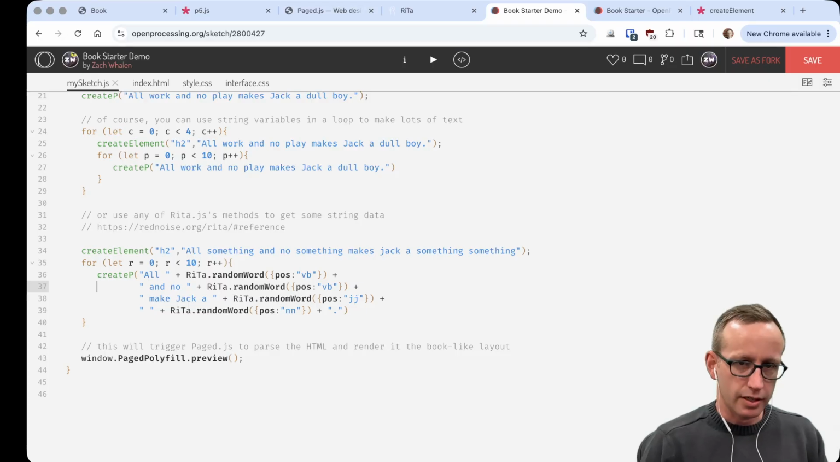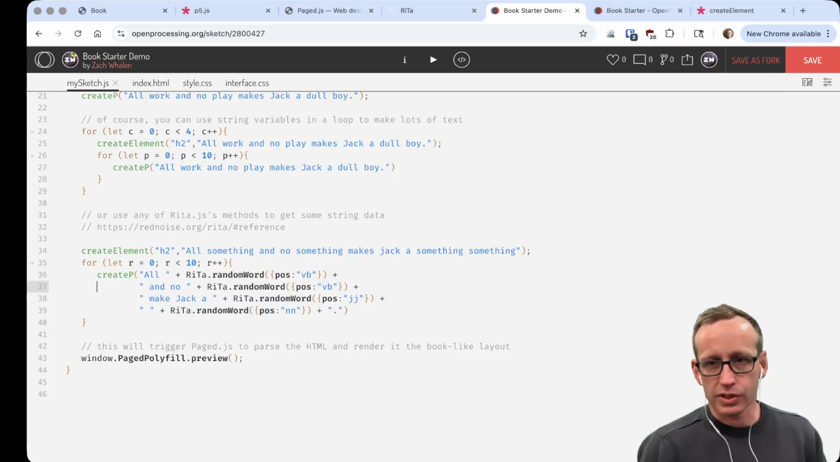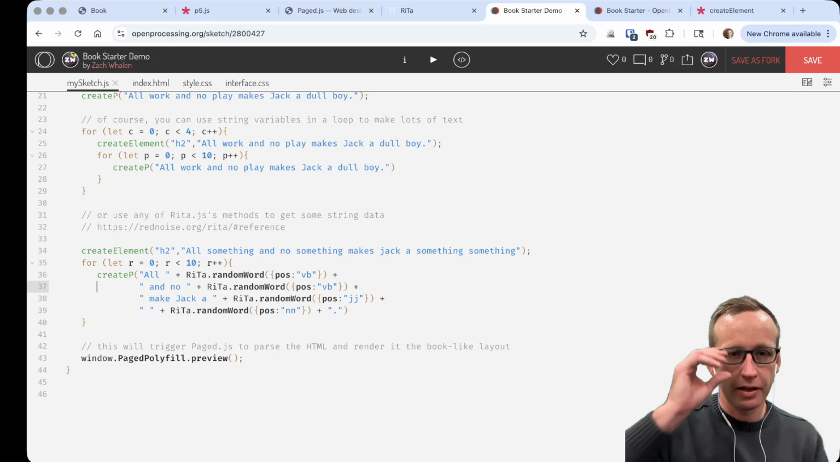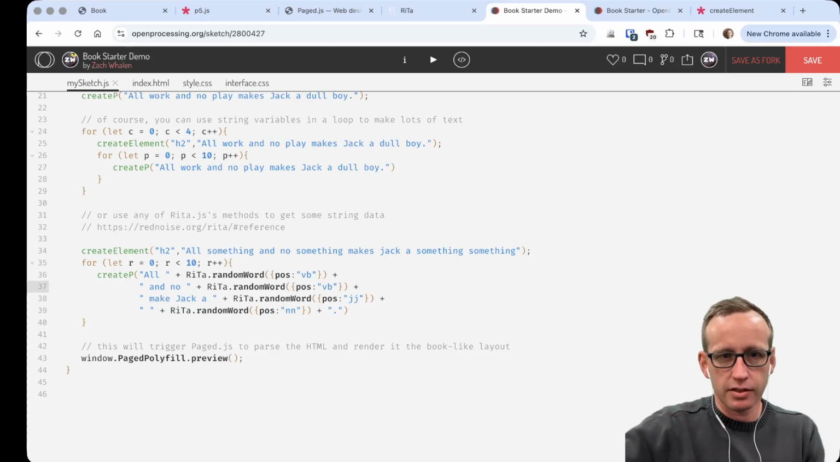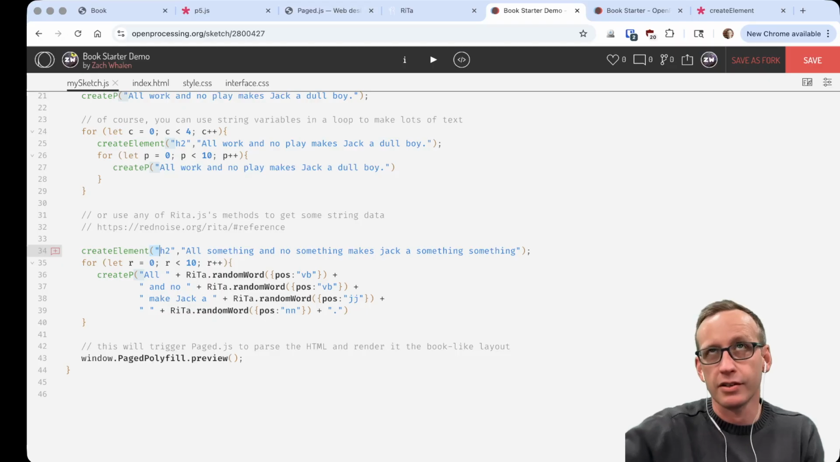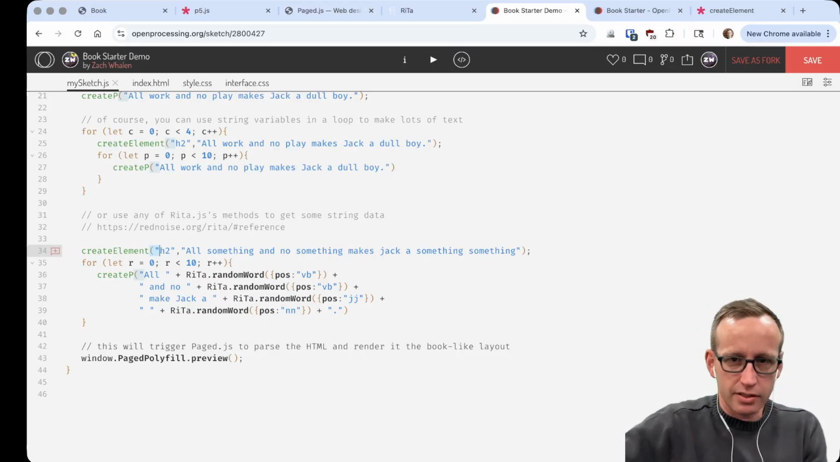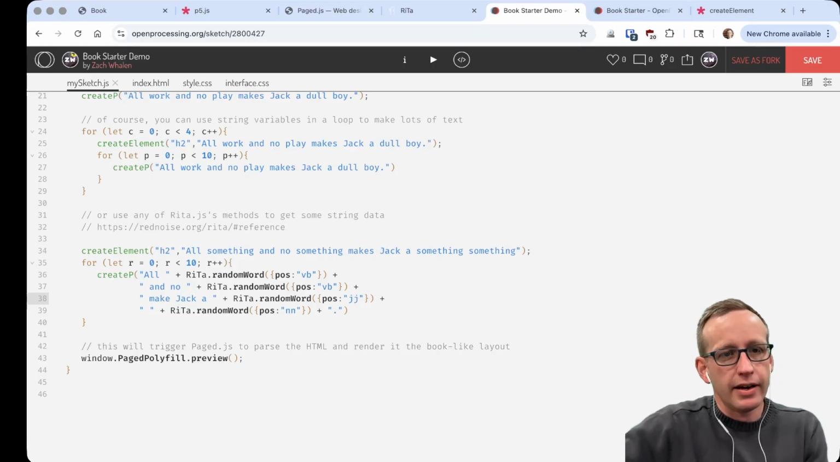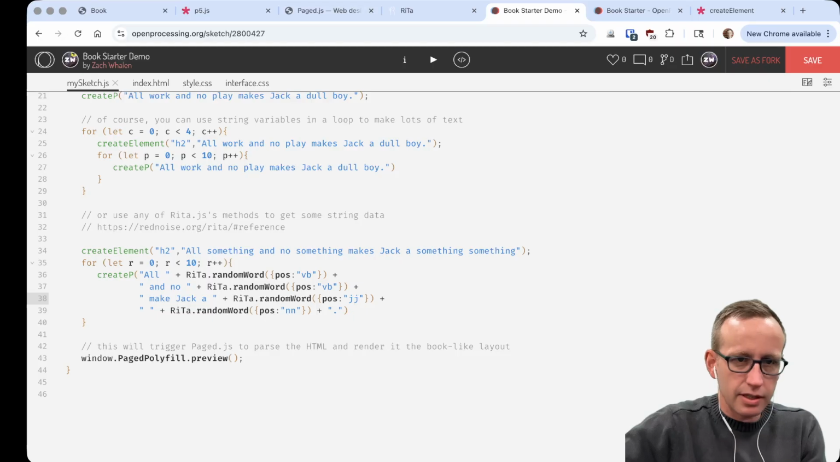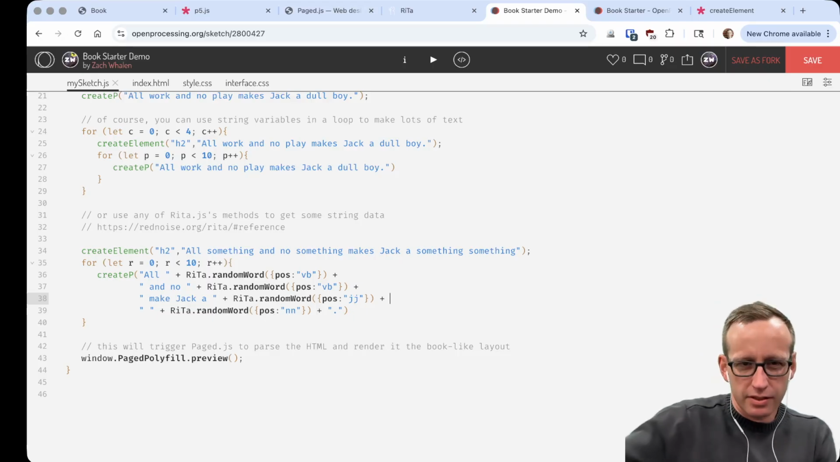It's not very, well, you'll see the results. The results will vary. But I'll just comment through what it's doing here. It's another loop. I have a call to createElement to add another h2, and this one just happens to have a similar title. I'm calling this chapter all something and no something makes Jack a something something. I guess I should make that a proper noun, capital J. And now I've got a for loop. I'm using r as the counter, and it's going through and constructing a string. It's a little messy looking, honestly, but hopefully you can see what's happening here.